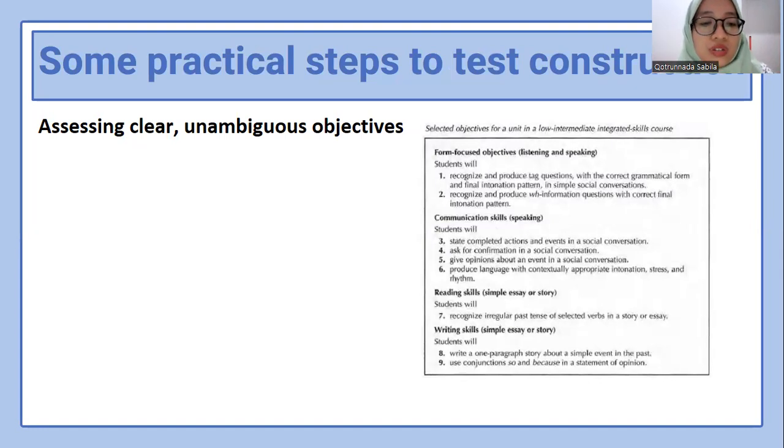Let us consider some practical steps in constructing classroom tasks. Assessing clear and unambiguous objectives. In addition to knowing the purpose of the test you are creating, you need to know as specifically as possible what you want to test.